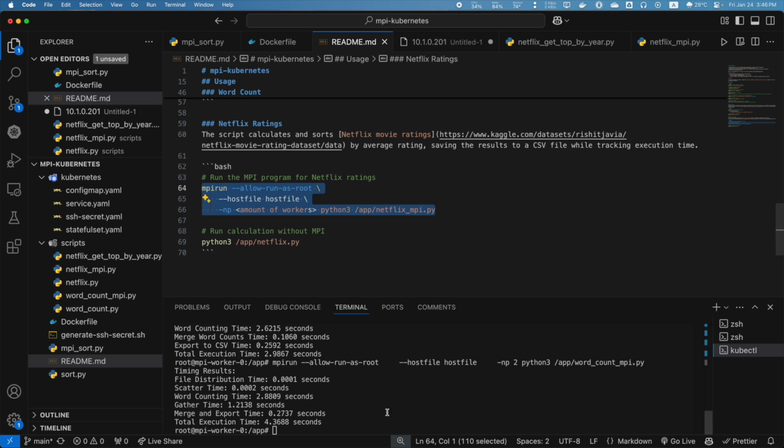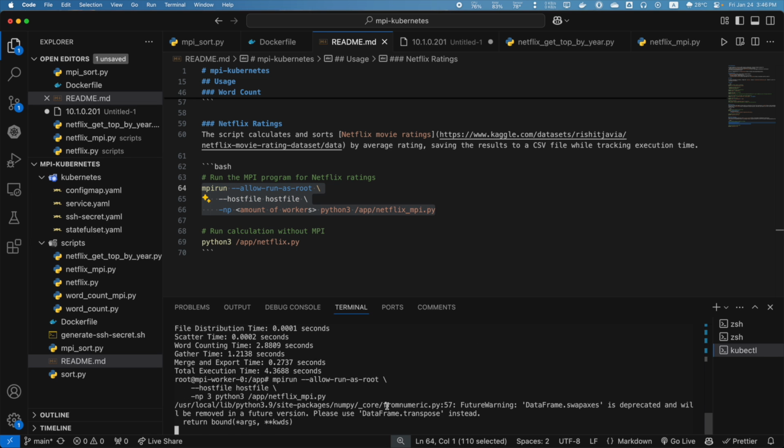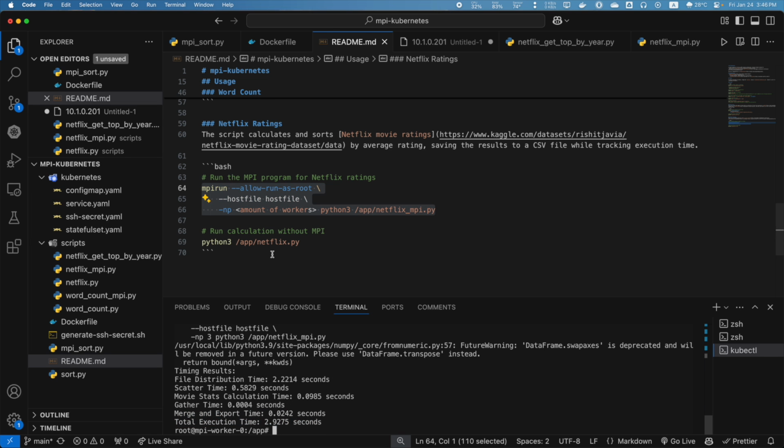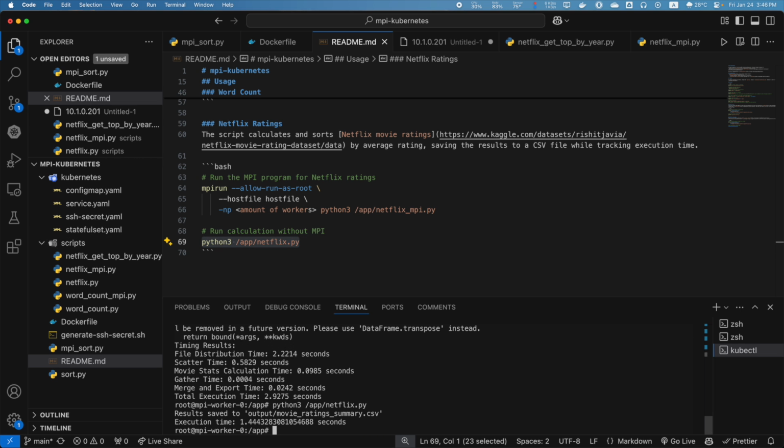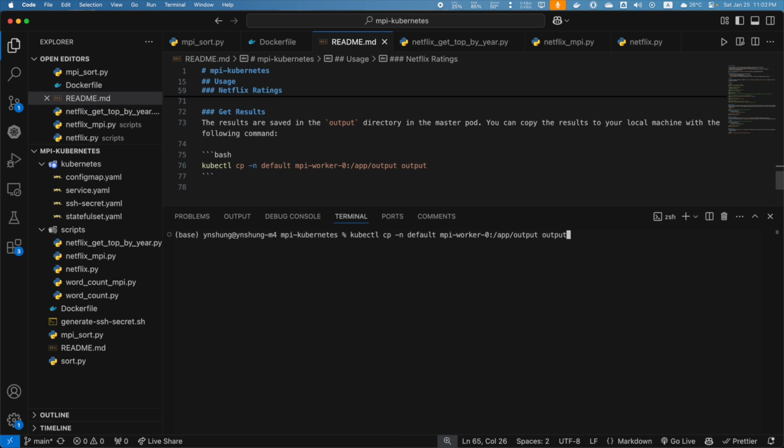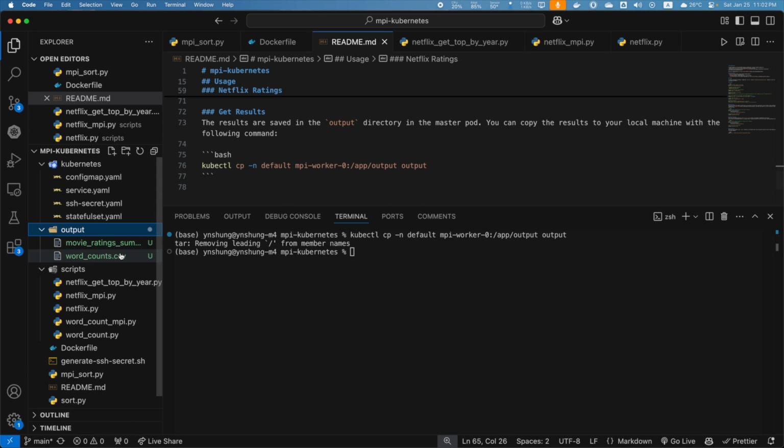Here's a quick demo showing the Netflix ratings. To see the output, I can use the kubectl cp command to copy the file from the pods to my local machine.